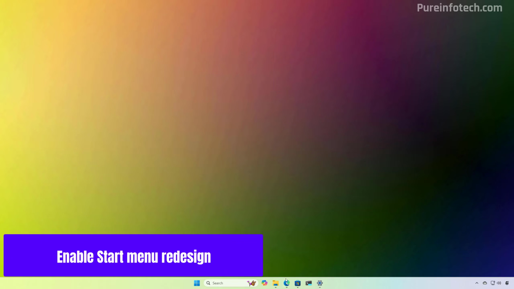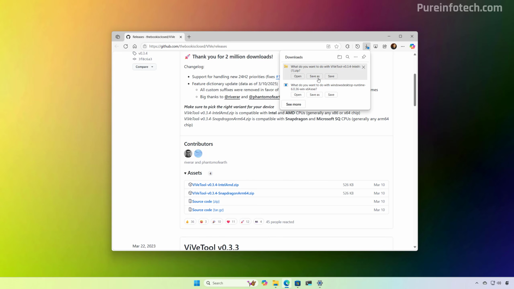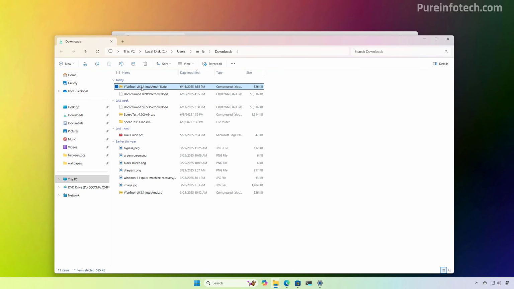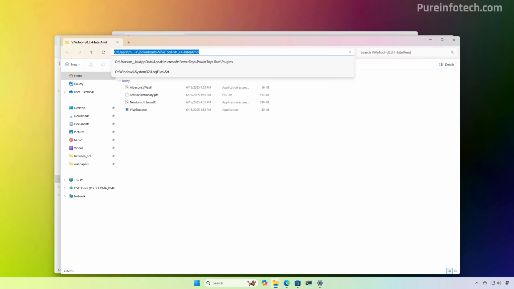Okay, first we need to download the Vibe tool from this website, save it to your computer, and then we need to extract the files. Select the zip file and click the Extract All button. Then select the location where you want to extract the files and click the Extract button. Now we need to copy the path where you extract the files.